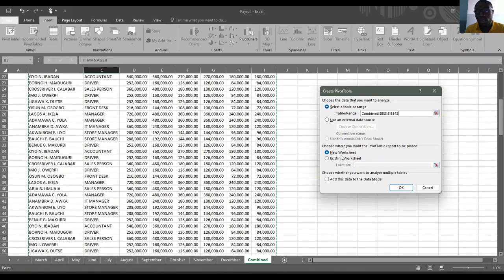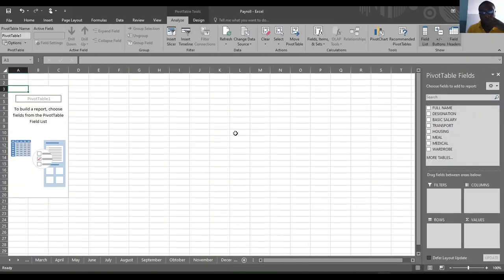The next is for us to select the new destination where the pivot table will be placed. Usually we want to select a new worksheet so that we see everything nice and clean, or you can select an existing one if you have been working with it. But I will just select a new worksheet and then click OK. What we have now is Excel has done a lot of work for us. It's just for us now to select what we need to generate the new table.